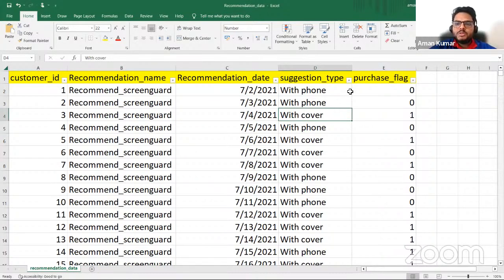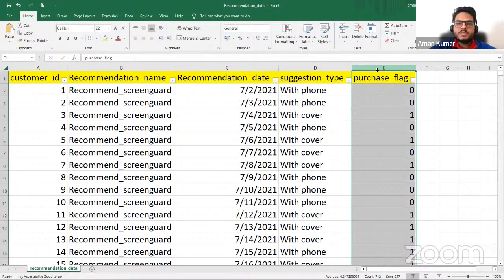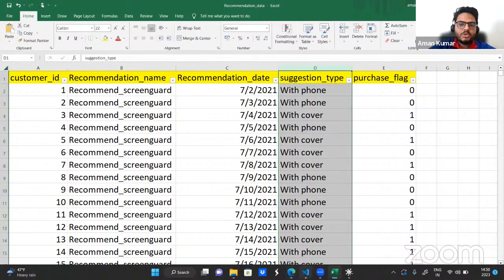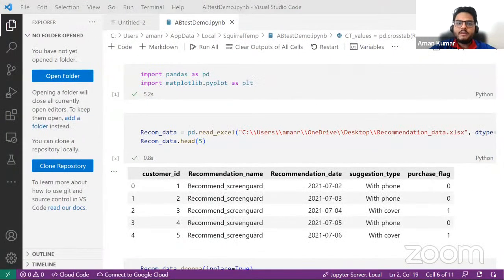What I'm trying to do, this is your conversion, I'm trying to understand if the conversion depends on what kind of suggestion I'm giving. Okay, so this data is good for doing A/B testing. So let's go ahead to Visual Studio and import that data.